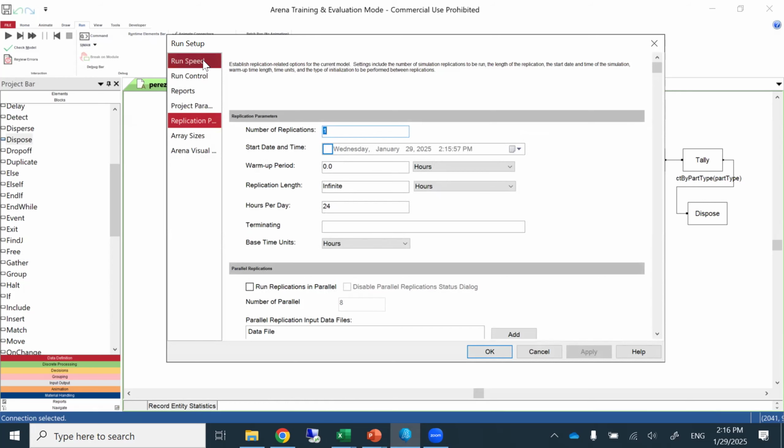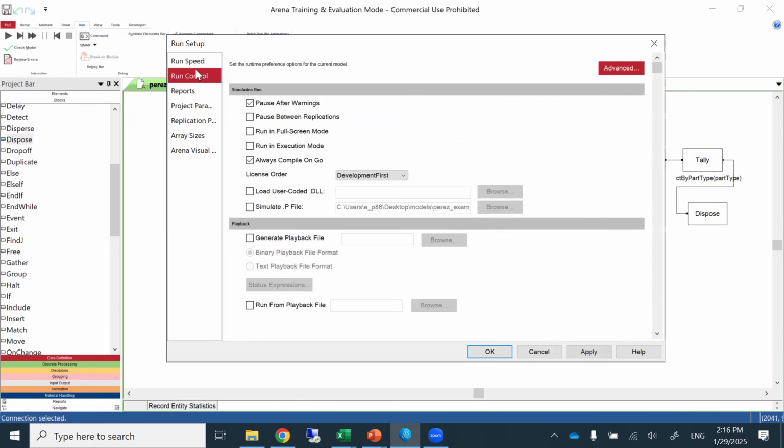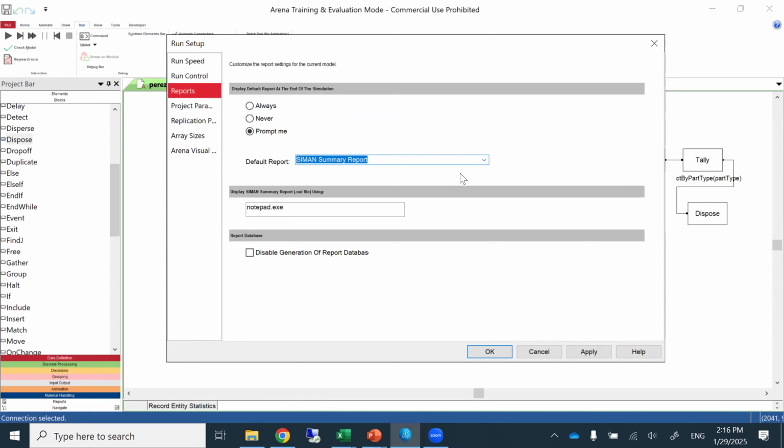And in Setup, I'm going to go one by one, starting with run speed. This is for the animation, so we don't have to worry about this one. So we can go to the next one. This one is also okay. We don't have to worry about that one for now. For the reports, we need to select the Siman summary report, which is going to be printed using Notepad, and then click Apply.